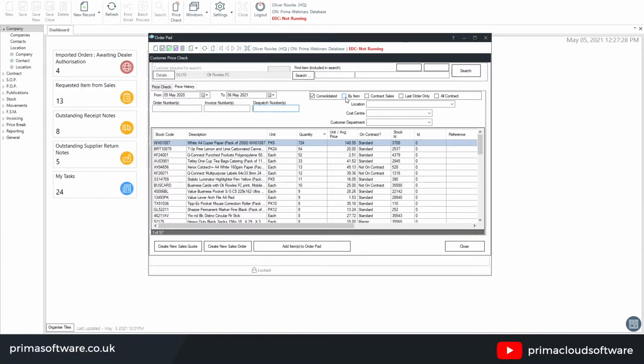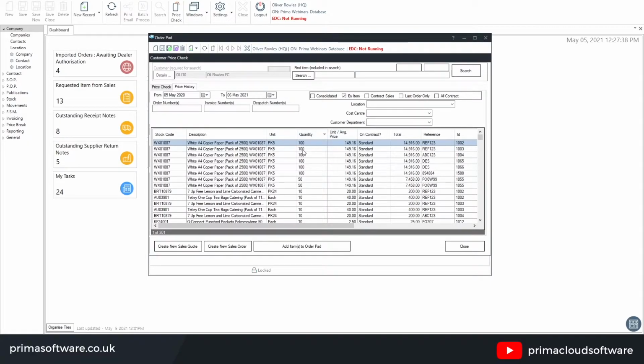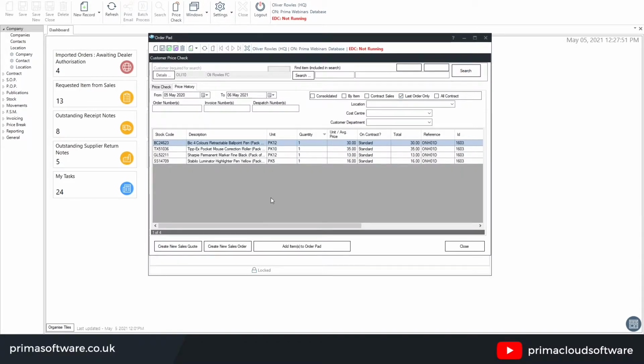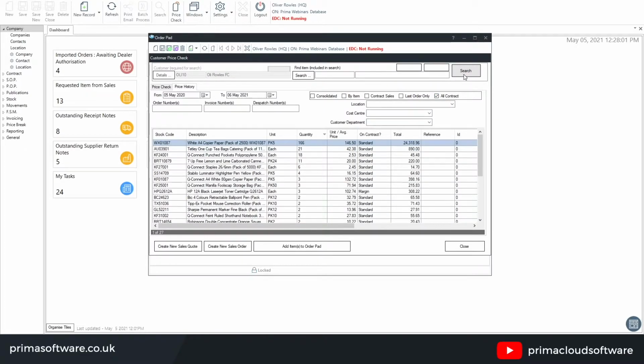If I want to see that by item, then potentially this 724 could have been over 500 orders. That would then be split into 500 different lines within my by item search. As an example, click on that, and as you can see, it's actually broken down 100, 100, 100, etc. I can also search based on contracted sales, so stuff that's on contract that has gone through in that period. I can search based on last order only, so if I'm trying to find the Sharpie product from last order as an example, I can find that quite easily. Or I can also do, regardless of history, all contract items. So this particular one, even though it's in the history, you can actually view all contract items regardless of whether they've actually been purchased or not.